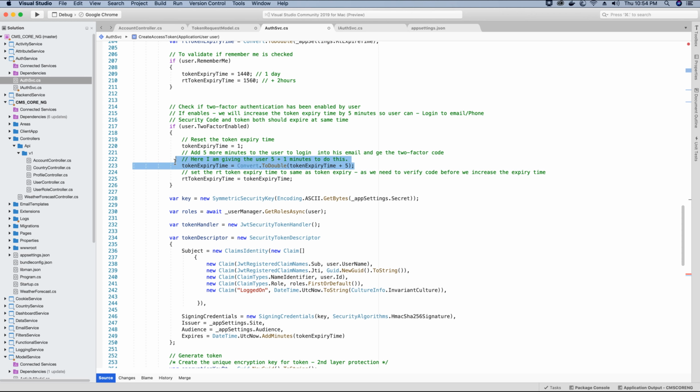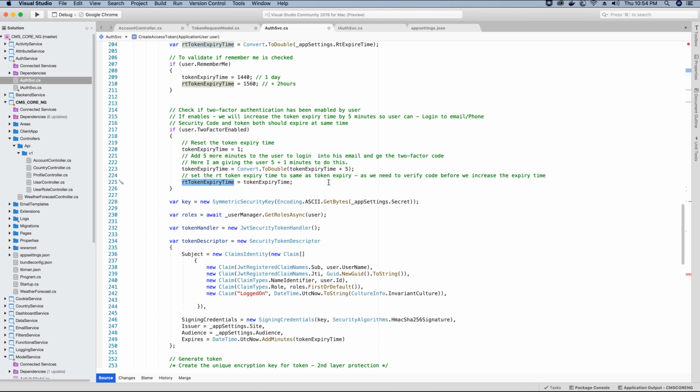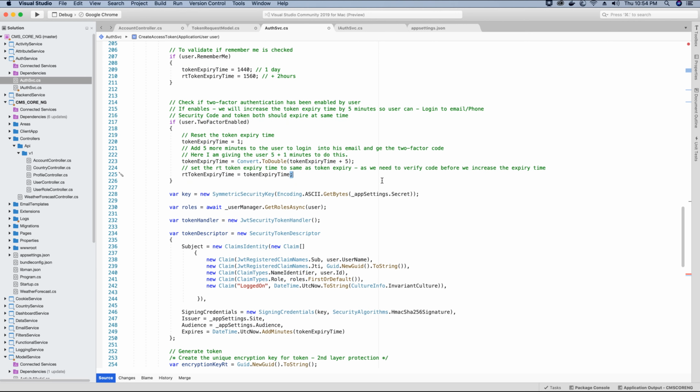Therefore, I have set this 5-minute timer over here on the token so that I can use it in the session expiry when I am requesting the two-factor code. Here for the refresh token expiry time, I'm going to reset it back to the same value as the token expiry time, which is 5 minutes. And I have specified the reason over here. That's because once they have validated the code, then I can extend the expiry time.